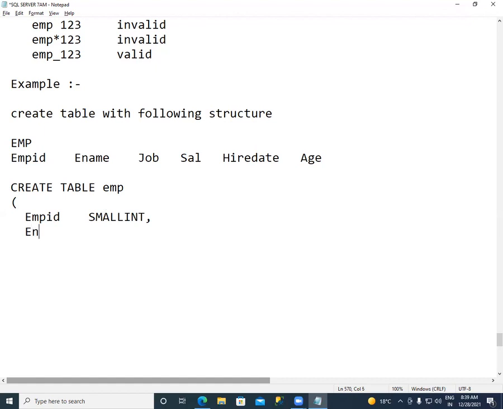So what is the next one? Ename. Ename is what type? Character type. But fixed length or variable length? Name is variable length. So if it is variable length, declare varchar. How many bytes? Suppose I'm allocating 10 characters. Next one is job. Job is also character type, variable length. Then varchar of 10.